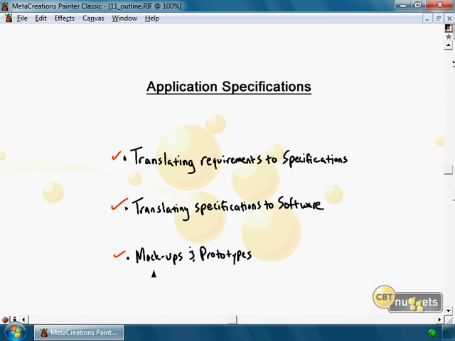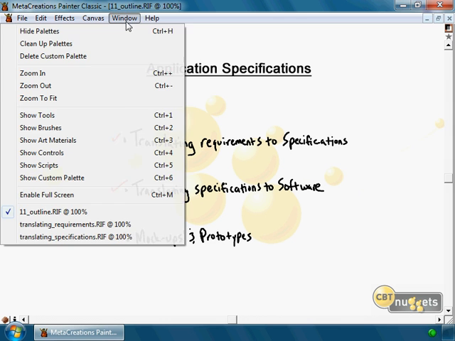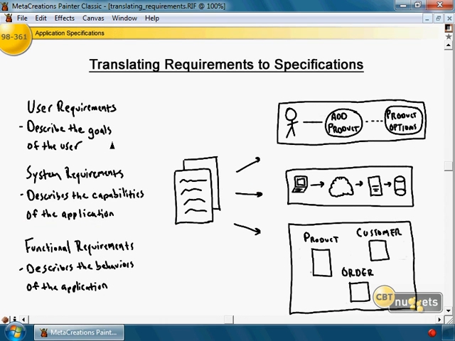That is, the look and feel of the interface and all your screens, whether you're building a website and trying to map out what all the web pages within your web application are going to consist of and how they should look and feel, or if you're developing a Windows application, how every form and window within your application should look and feel. Alright, let's start with a brief look at how we can translate requirements to specifications.